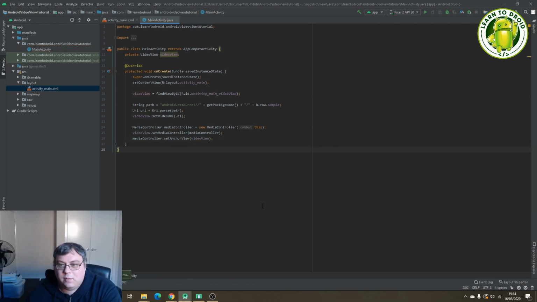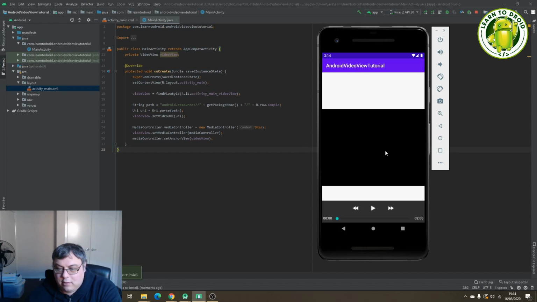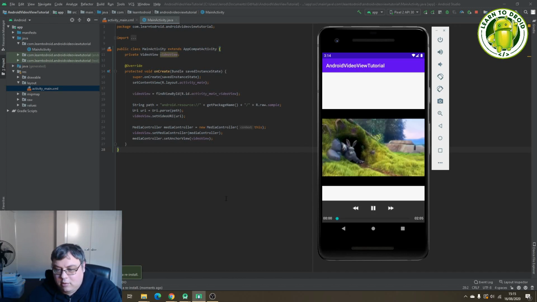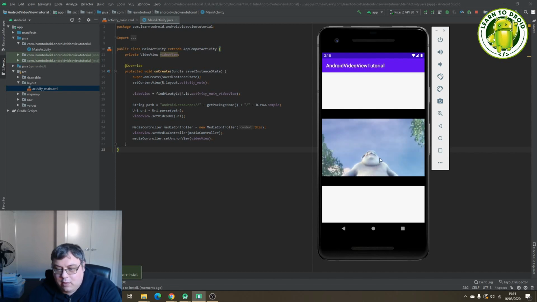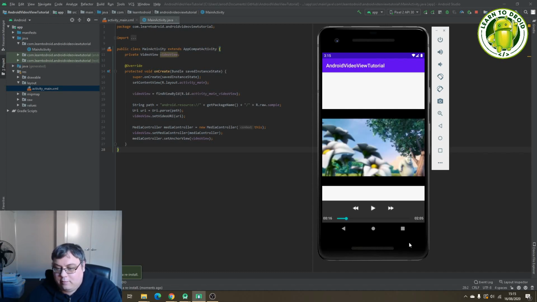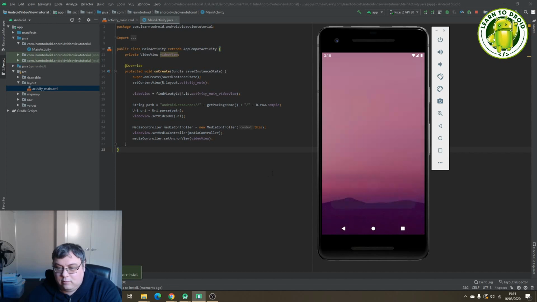Okay, now that that is finished, we can run it in the emulator. Okay, now that it's loaded in the emulator, select the play button and the video should play along with the sound. Okay, so that's loading a video from a raw resource directory. Next, what we'll do is load a video from a URI on the internet. So let's do that now.